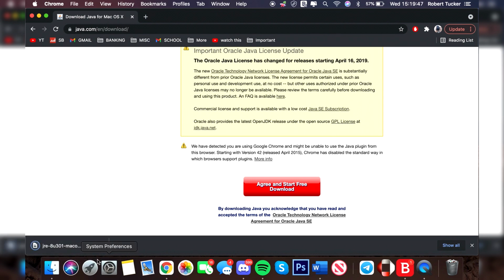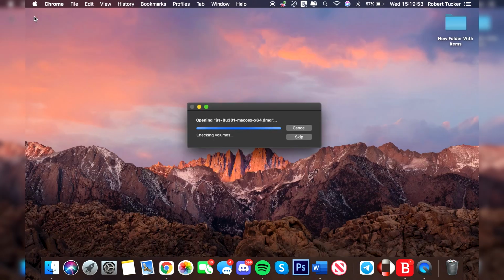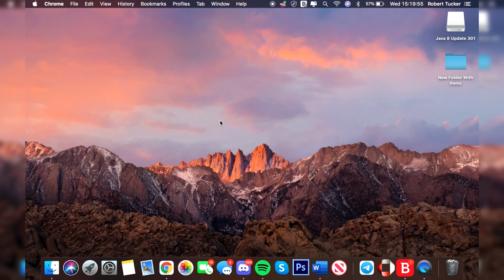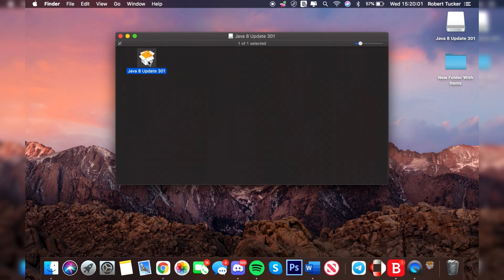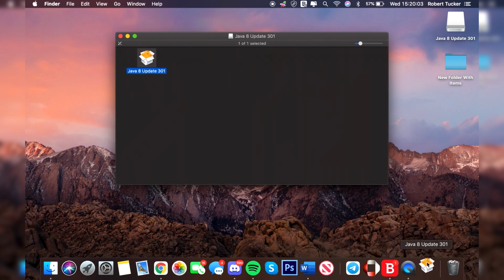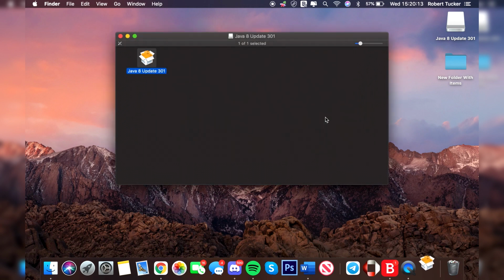So now we've got this DMG file, so we want to click on it once, and then we might get a pop-up as you can see saying opening. I'm going to close off Chrome, and then it's going to run through this, and I'll be showing you the next steps. Once you get to this point, all you need to do is double click on this box package, and it's going to start jumping up in your toolbar, and then we'll wait. Then it's going to give us this warning saying this is an app downloaded from the internet, are you sure you want to open it? You've got to click open, and then it's going to hopefully start installing it.